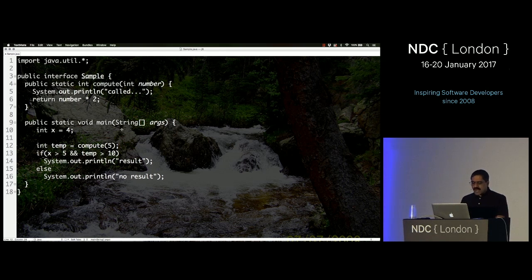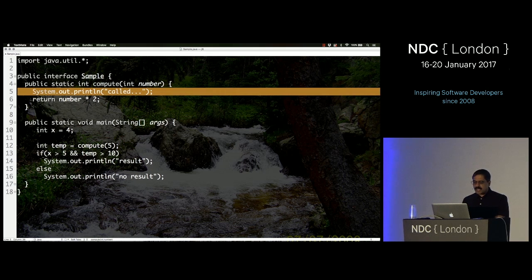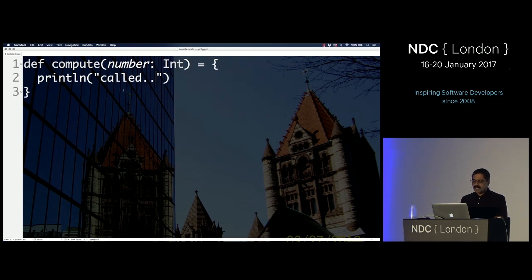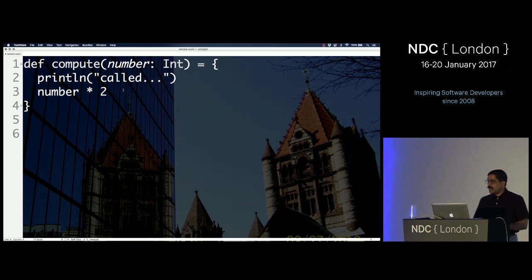So to understand that, let's take this example we just saw of the compute method. I'm going to write this example again here, but this time in Scala. I'll define compute, which, given a number, let's call this an integer, will print out "called" and then return number times 2, just like what I did in Java.